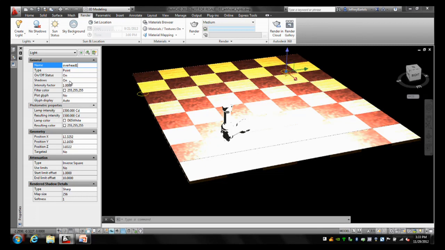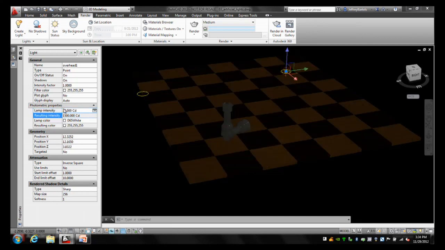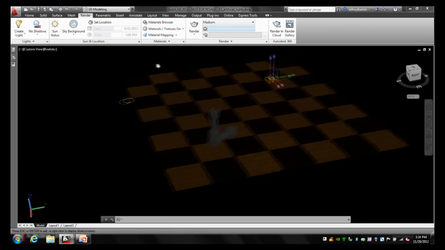Is the light going to cast shadows? If I come down here a little bit further, here's where we have those photometric properties. By default, this light comes in with an intensity of 1,500 candelas. I'm going to knock this down significantly. I'm going to take this down to 15 candelas. When I hit Enter, notice the difference. It's dark on my screen. It's obviously dark on yours as well. We'll take care of that in a second.